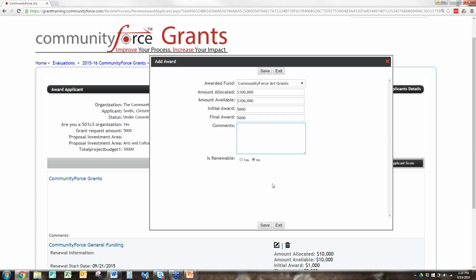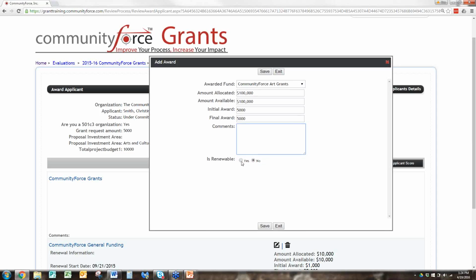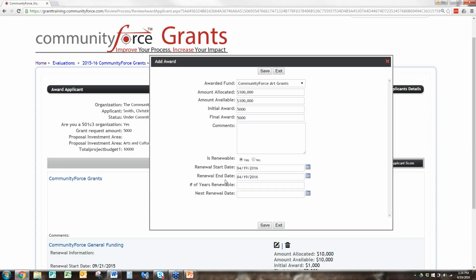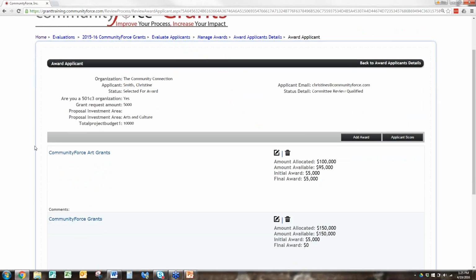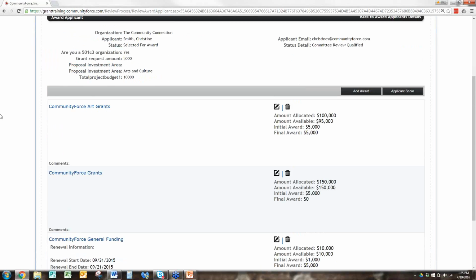If this is a renewable award, then you can select yes. If it's not renewable, then you would just select no. If you select yes, it opens up the fields to put the start date and the end date of that renewal, how many years it's renewable, and the next date it's to be renewable on. But if it's not renewable, you just select no, and then click the save at the bottom. Once you click save, it'll show in this column and the listing, showing that award as one I've given to this applicant.